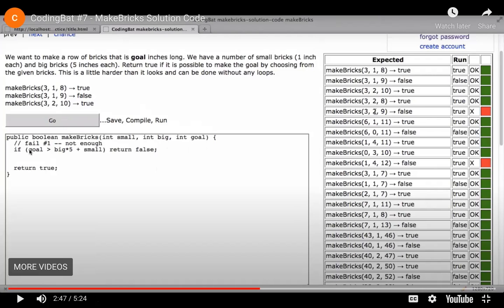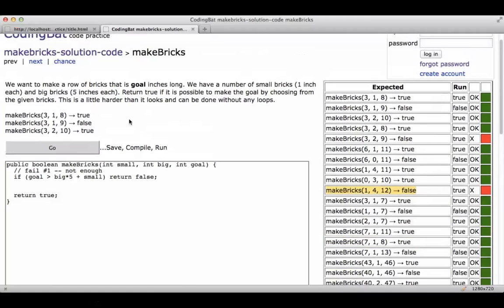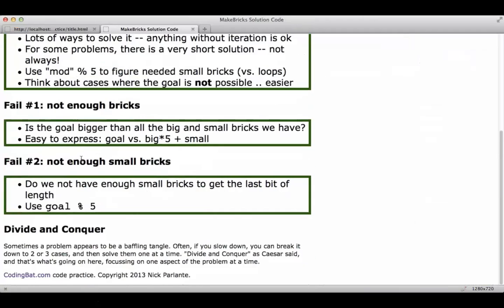That's why he checks whether the goal is bigger than big bricks multiplied by 5, the length, plus small. And the second condition is if we have some extra bricks, right? The cases we're missing, I assume, have to do with the small bricks, which I haven't really dealt with yet. So I'm going to hit the back button here for a second with my outline.